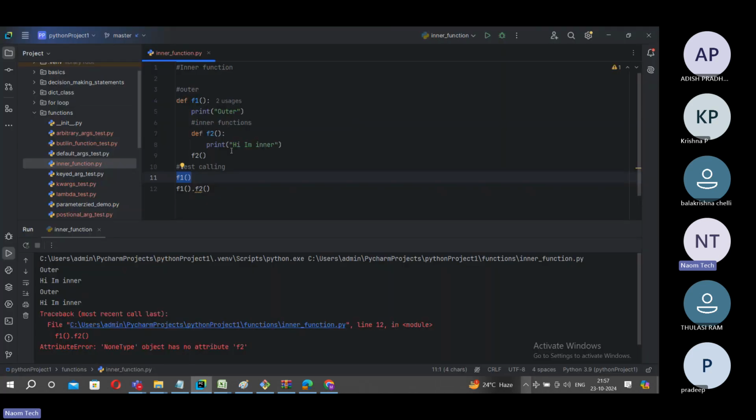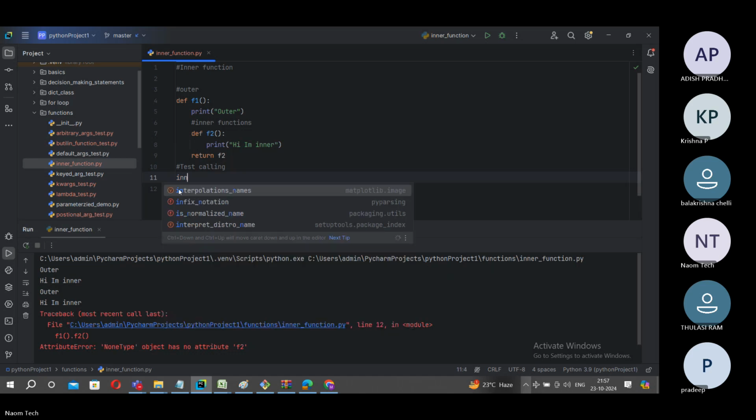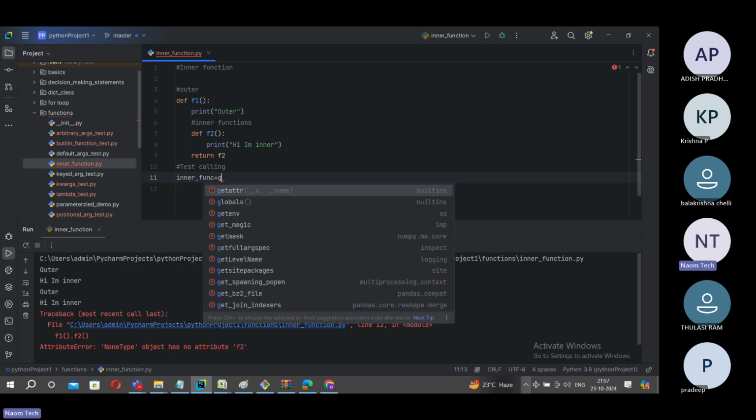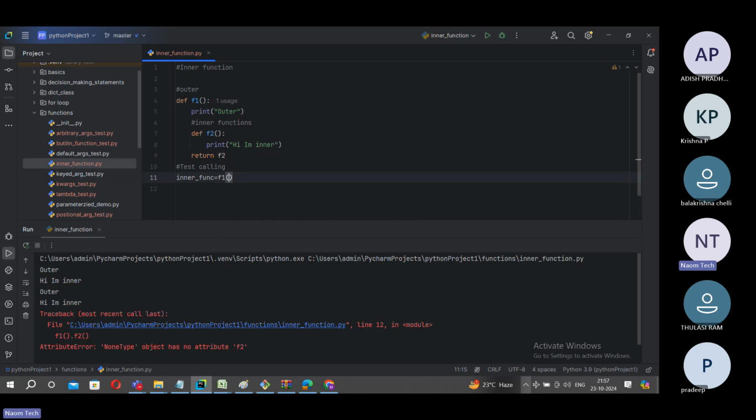Okay, we should return this one. So simply what we should do is, you are calling this inner function from inside outer. If you want to call it directly, you should say return F2, which means we are returning the inner function. Now you remove all this, you don't need this. Come here. Simply, inner func equal to just F1. So when F1 is called, it returns the inner function as a value.